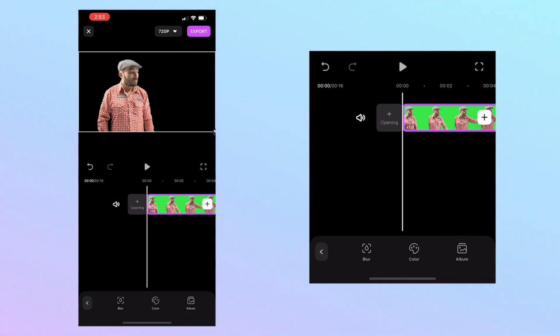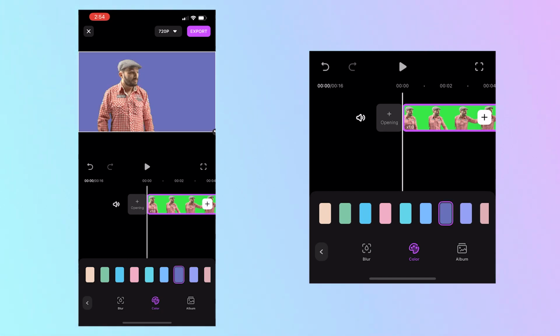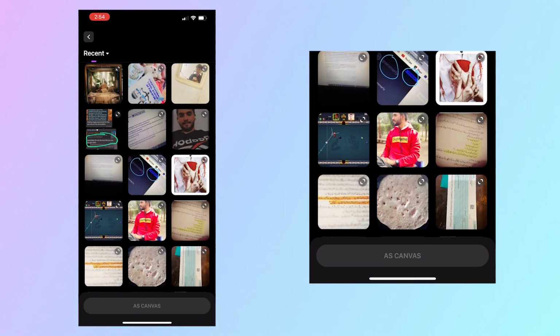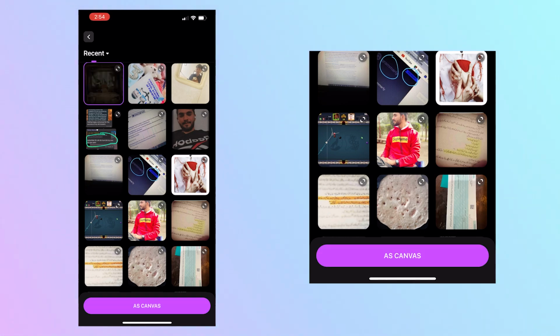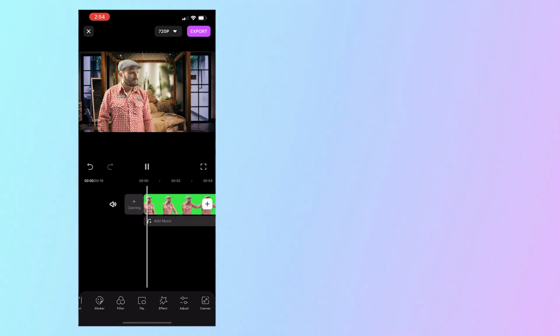To set a solid background, tap Color and choose your desired color. To add a custom picture, tap Album and choose your picture from the gallery and tap As Canvas to set it as a background. So, this was it for today's video.